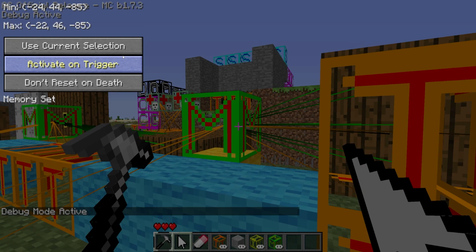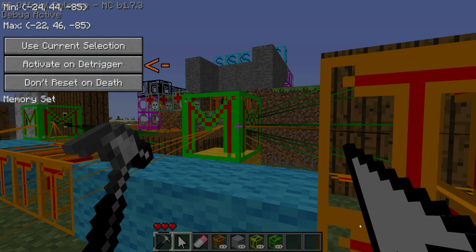Here you can see a couple more fields. So use current selection is as the one before, your marked area. Activate on trigger is when I walk right into the trigger. Activate on detrigger means when I leave my trigger area, so I am in and then I go out and then it will be activated.